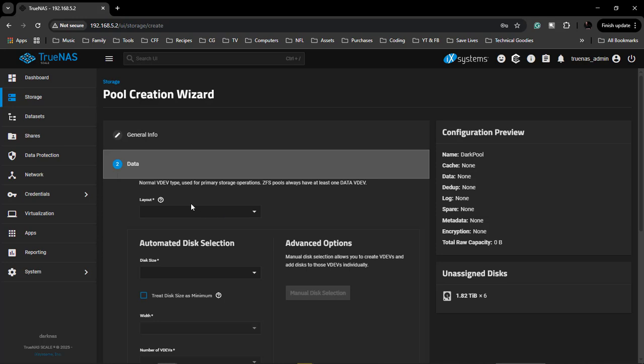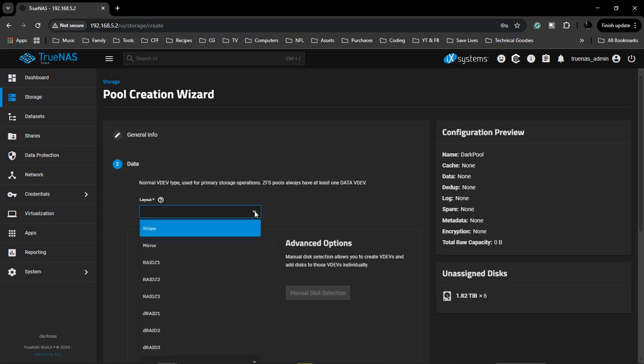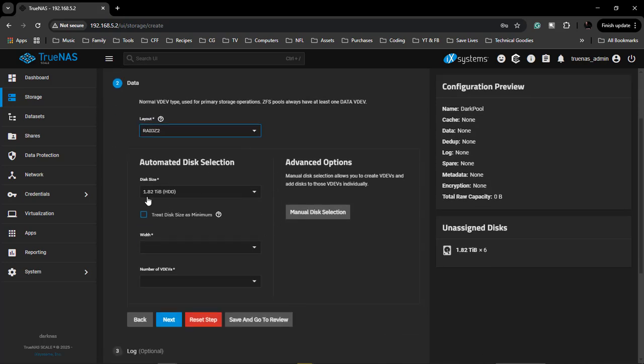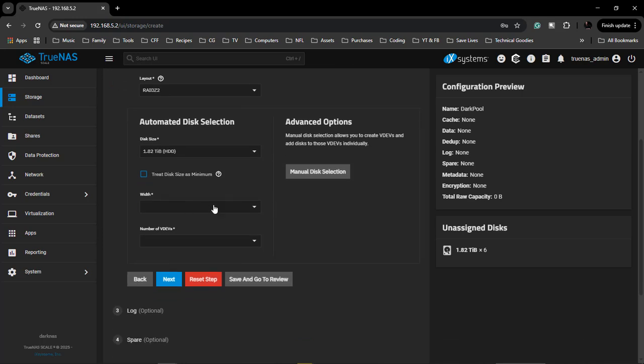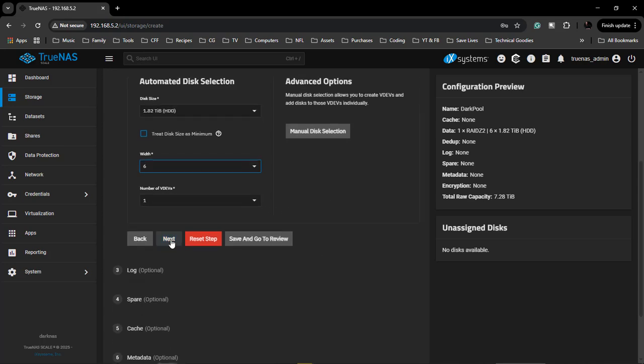Click on Next, and then for our data, we're going to choose a RAID Z2, and we're going to leave the data size as 1, which is the only option that we have. Our width is going to be the number of drives that we're going to use. RAID Z2 is 4 drives and above. We've got 6, so we're going to choose 6 of them. And then we're going to leave this one default at 1. That's the only option. Click on Next.